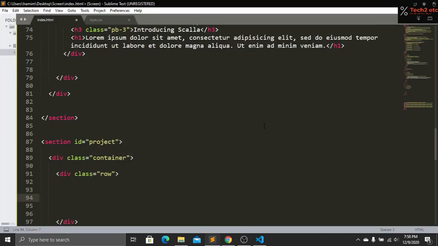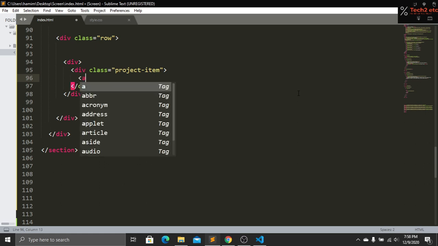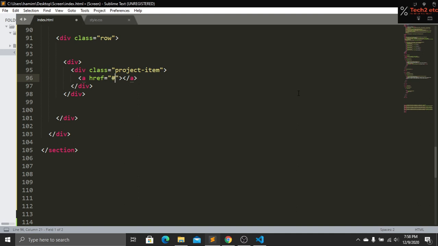So for doing this, we have to create another div tag, and inside this div tag we have to create another div tag, and let's create a class here, and this will be project item. That's it. Now we have to add our image, so I will put our image inside the anchor tag, so that's why it will be anchor, and this will be hash.